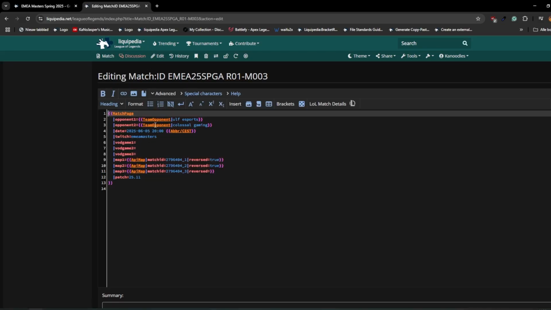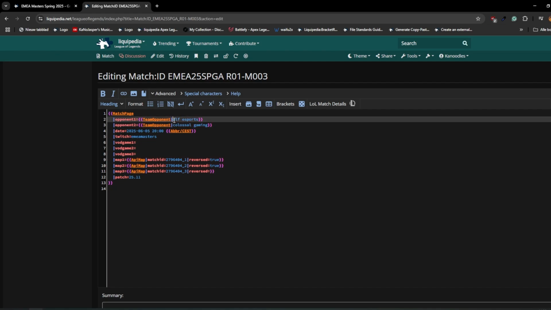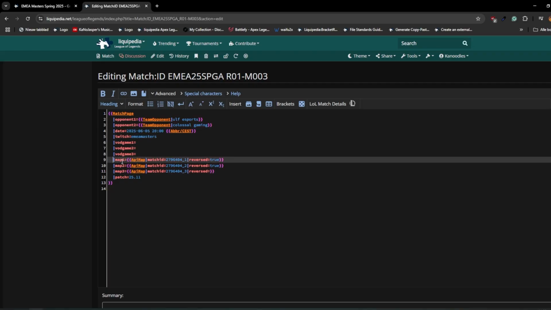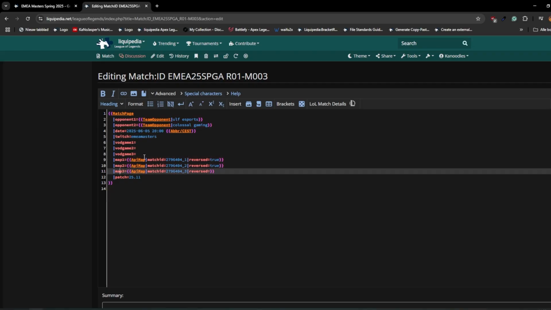We only set the team names, so opponent 1 and opponent 2, the date the match is on, and then a Twitch link followed by the actual maps, so map 1, 2, 3, and you can see they're filled in with a match ID. This is what we use as the API to actually pull all of the match information. There's a thing called reversed is true. This flips the teams, but I'll get into this a bit later.